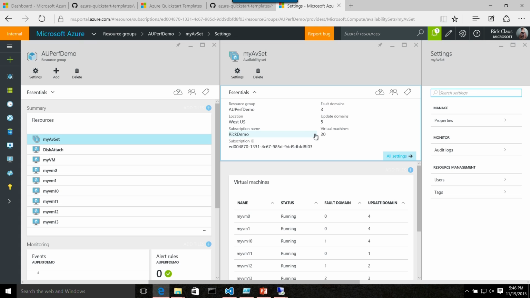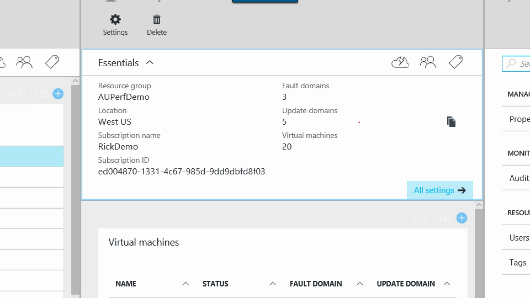And so long as your applications are designed to work within availability sets, you should be fine. Now, I ran that ARM template to show you specifically those 20 machines. They are currently spread across 3 different fault domains, 5 different update domains, and it is 20 machines in total that are now running inside this environment.